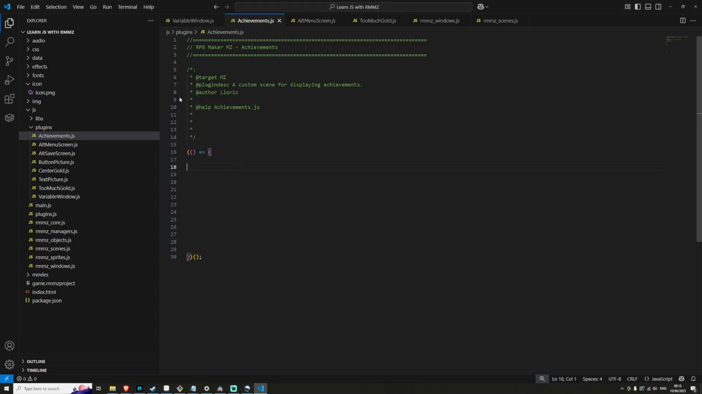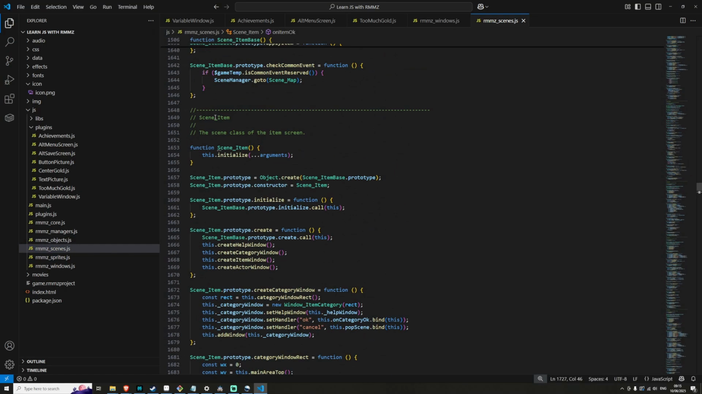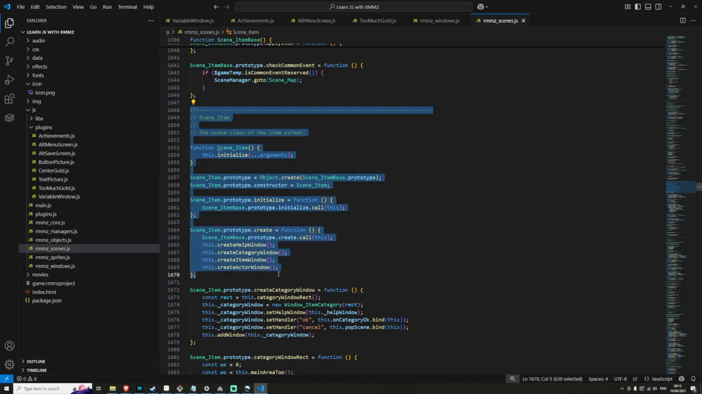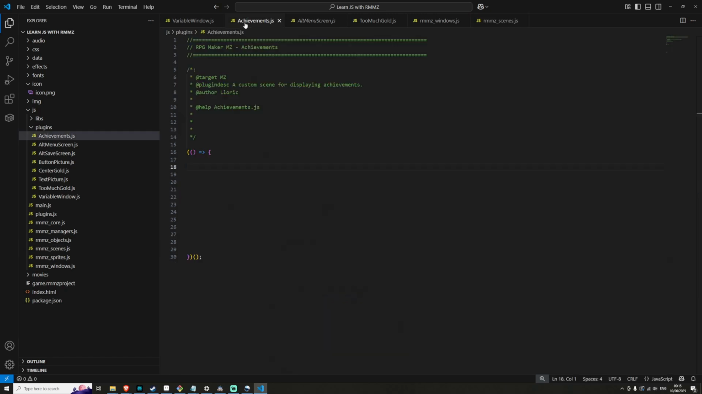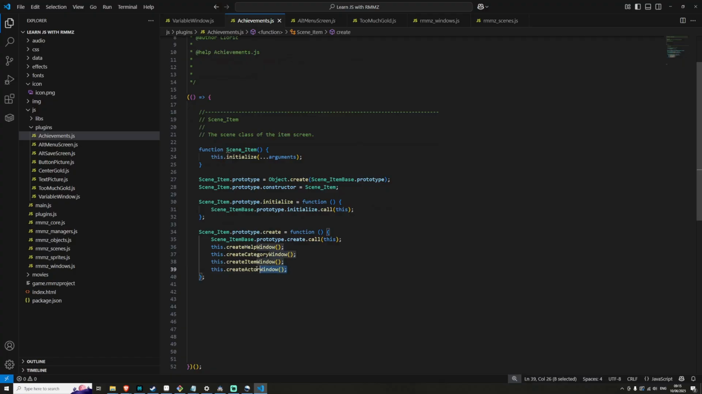All right, so how do we start building our scene then? Let's just take inspiration from somewhere else. I'm going to take, let's take this top bit here. So the scene item down to create, and we will paste that in. Get rid of that code there.